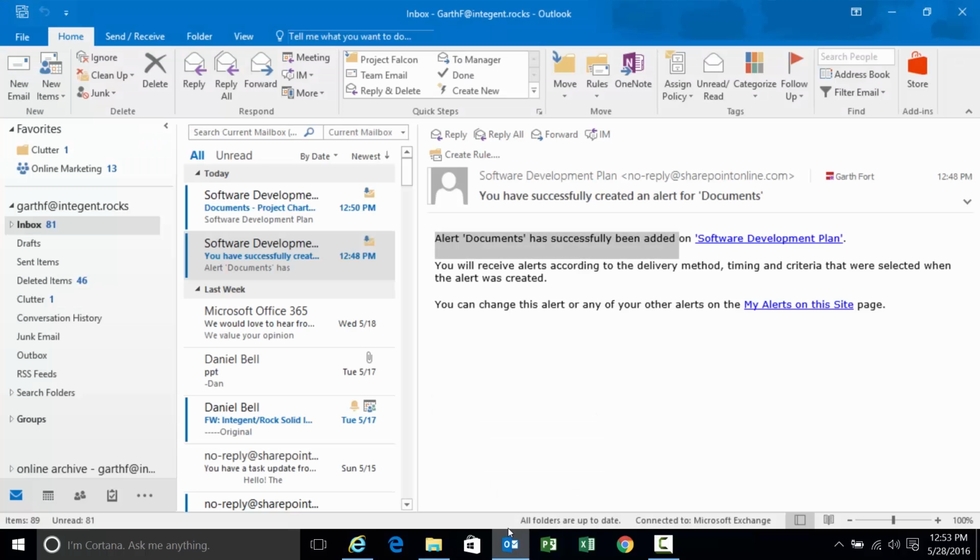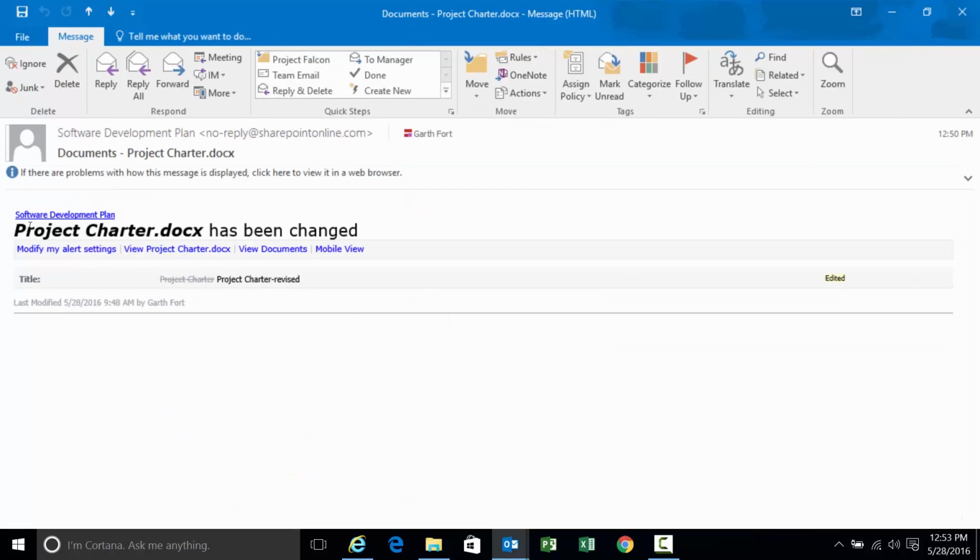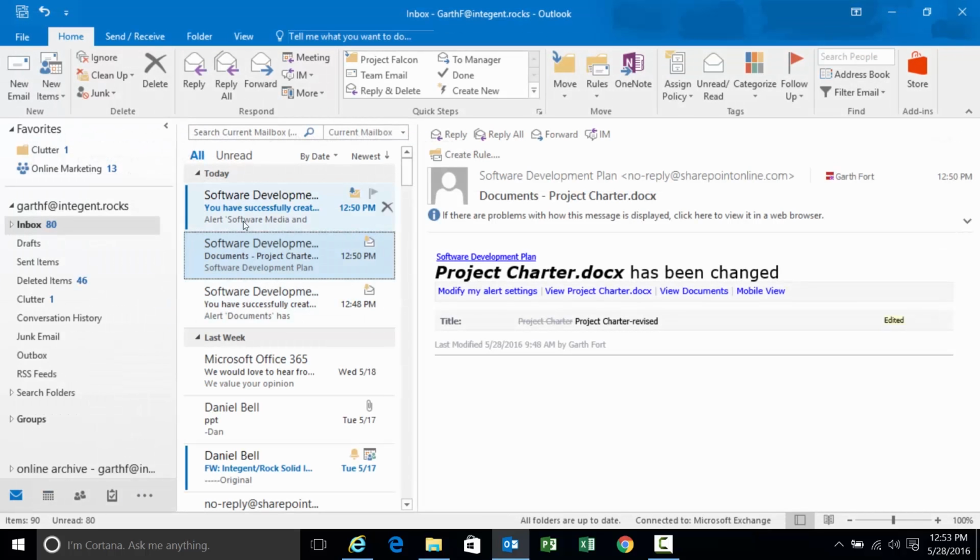Let's go back to my email. And there you go. There's the change for the document, Projectcharter.x, that was in the software development project site that we've been working with all along. What changed? Title, it was Project Charter. We changed it to Project Charter Revised. A little notation at the side here saying it was edited. There you go. So that's one confirmed alert specified, and then confirmed that it was triggered based on the change that I wanted it to show up for.